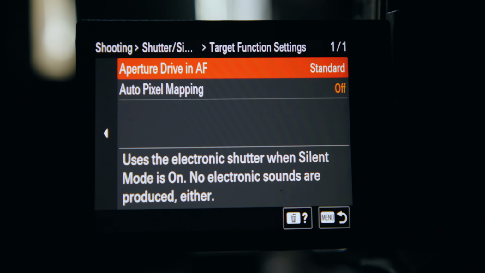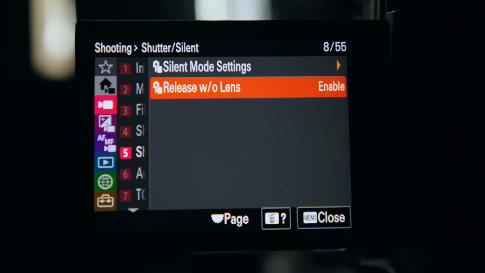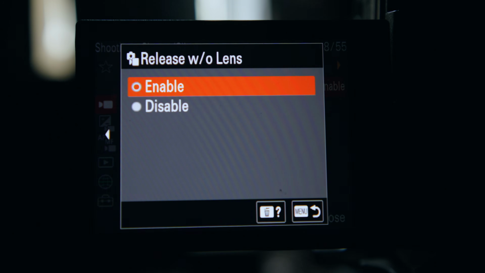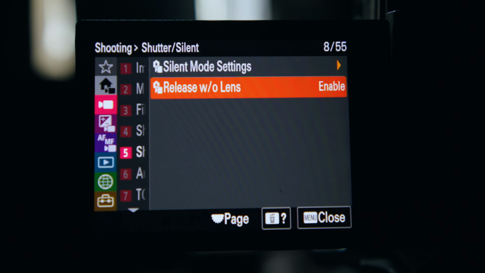Here we have standard and off, and release without lens. So this is where you may run into issues if you're shooting with a lens that maybe it's a vintage lens or a cinema lens, something that's not directly connecting to the camera. This allows you to shoot with that even when the camera doesn't recognize it, because you've got control of the aperture and the lens. So make sure to have that enabled if you're going to be shooting with a lens that may not be recognized by the camera.